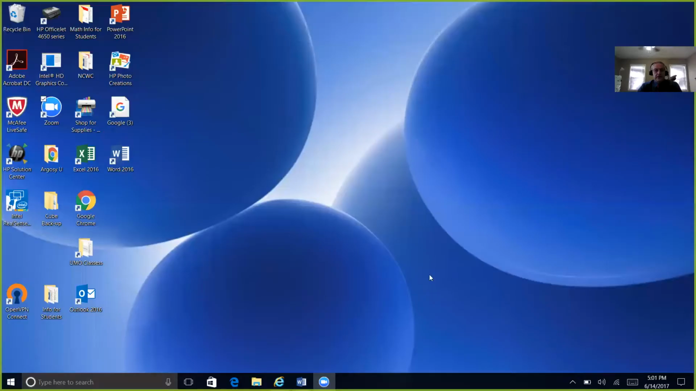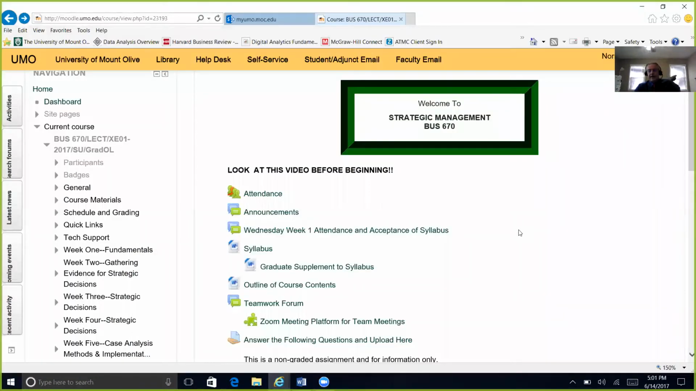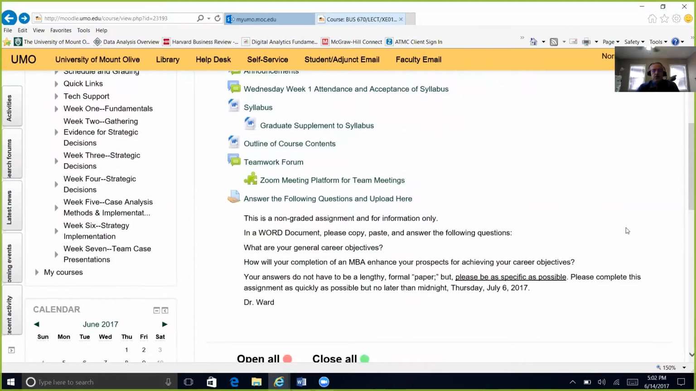So let me share my screen so that I can get to our Moodle shell, where there are a few things I want to share with you. You're going to find that our Moodle shell is very standard to all the Moodle shells that you have been accustomed to up to this point in our program. Obviously, take time for week one attendance. Make sure you read and ask me the questions in week one. That's required for all students. We have our syllabus outline available for you as well.